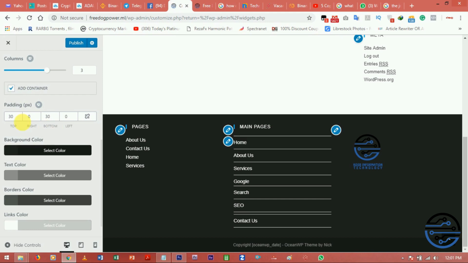Then the padding for your footer: for each of the sections, you can put a padding at the top, right, bottom and left. Let me try and change it so that you can see what I'm saying. Let's make this one 10. You can see it moved on the right. It added 10 pixels. Let's add another 10 to the left. You can see there's another 10 movement to the left. So that's what padding does. The default here is 30 pixels for the top and bottom.